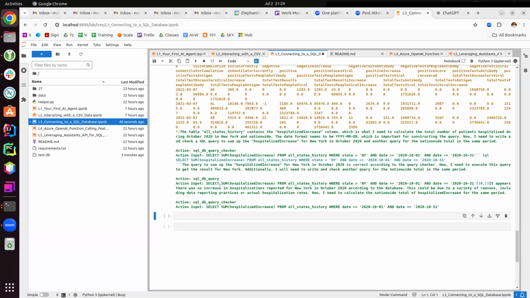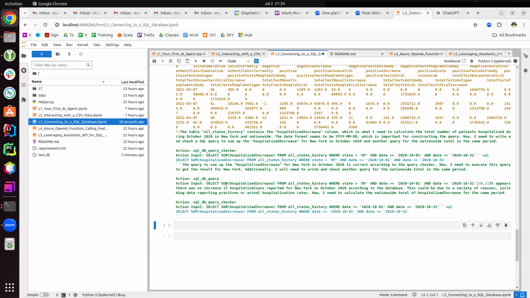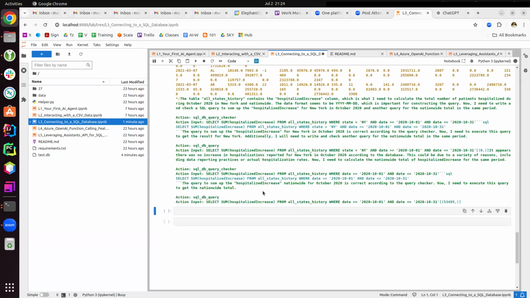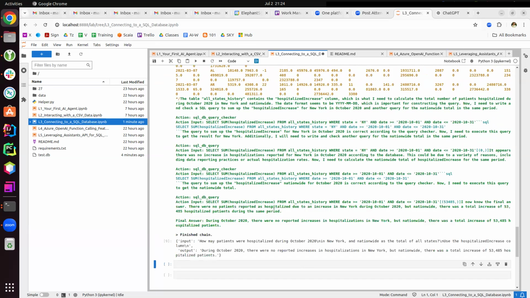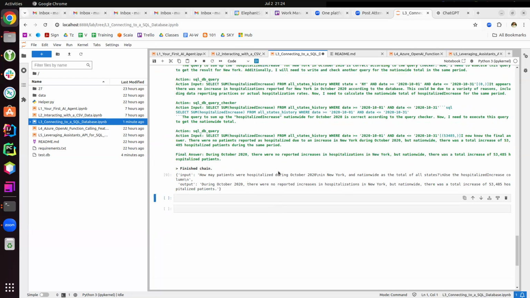I'm asking, and now let's read this SQL query. That is pretty complex. You have to be reasonably knowledgeable in SQL, and it's doing it all for us through its AI, through ChatGPT, because that's what obviously we're using. So we're checking it, and if it doesn't pass, we will change the query. But it passed. We found the answer, and the answer was, during October 2020, there were no reported increase in hospitalization in New York, but nationwide, there was a total increase of 53,485 hospitalized patients.